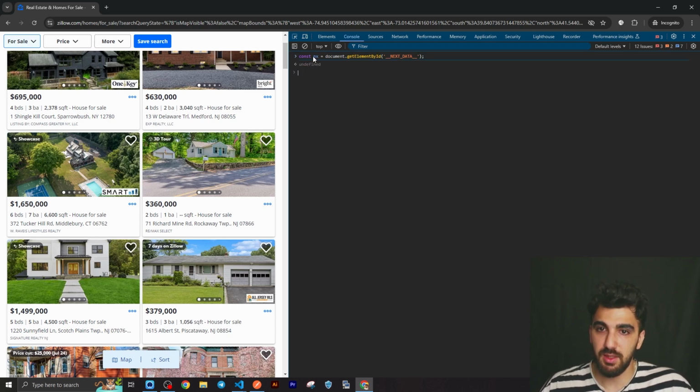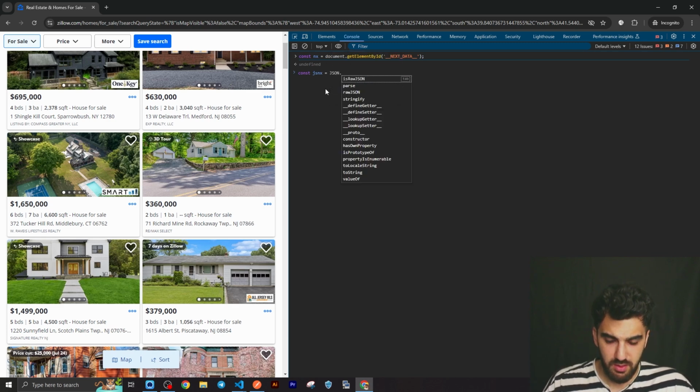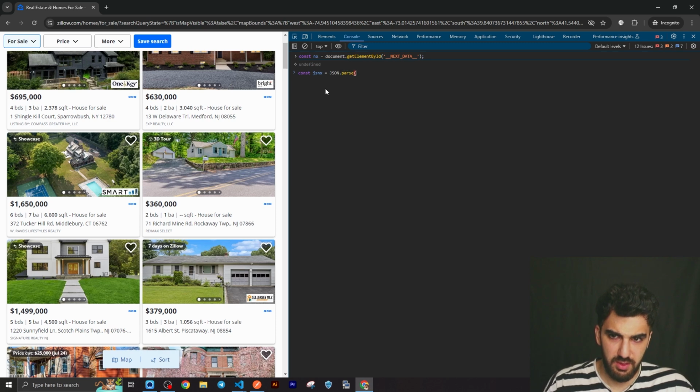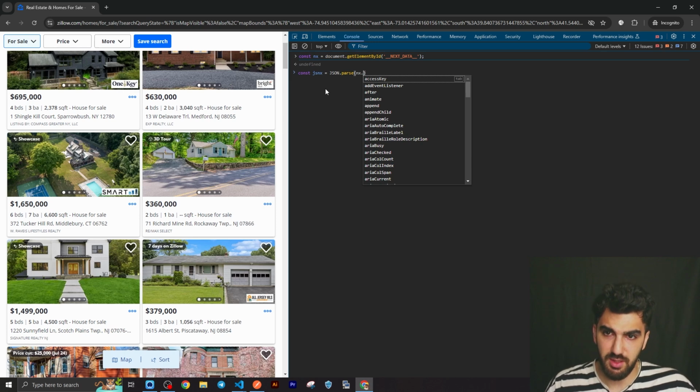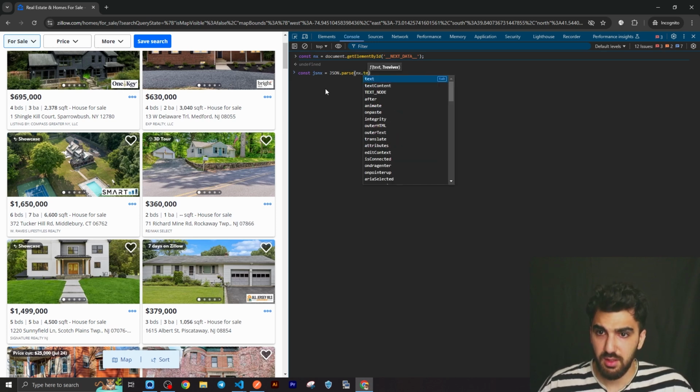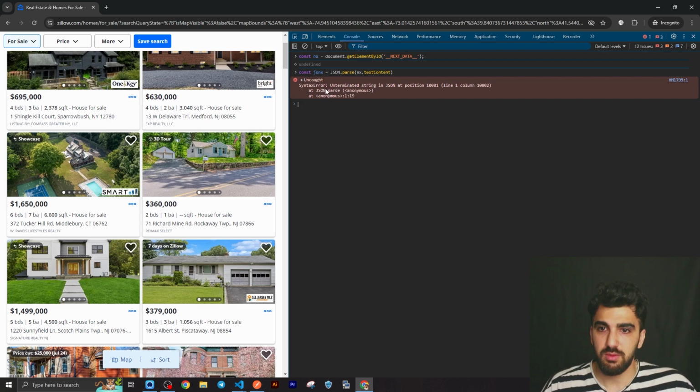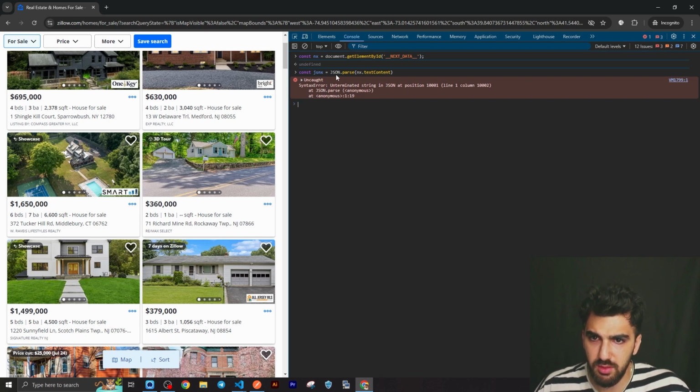We take the next data script, and we need to parse it using JSON: const JSNX, for example, equals JSON.parse, if I'm not mistaken. And we need to say NX, but its content, the string content, text content. Oh, okay, what happened? JSON.parse NX.textContent. It should work. What happened?